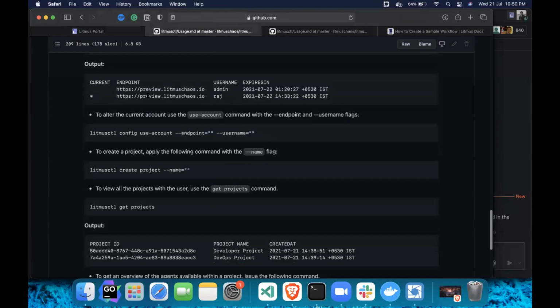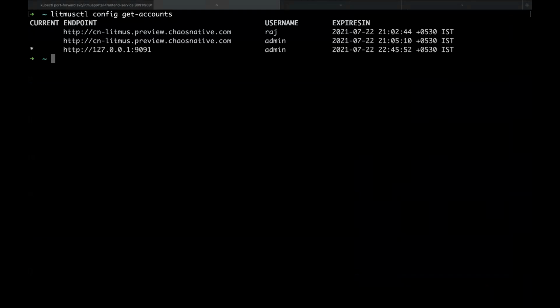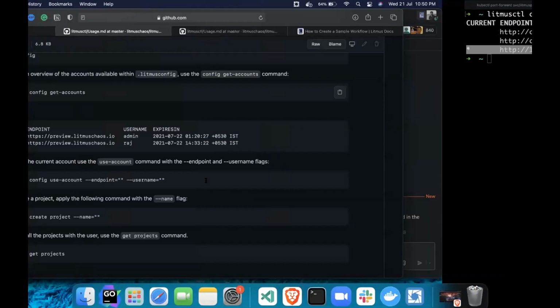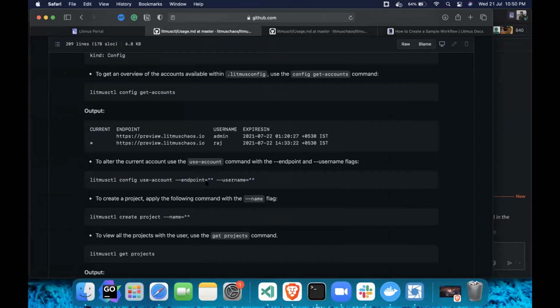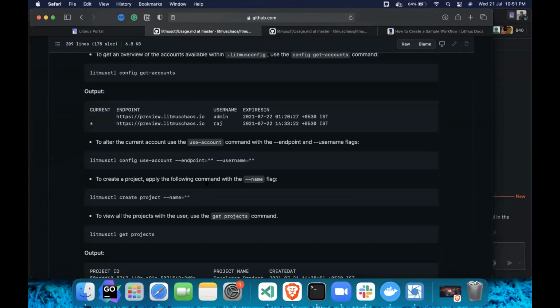And a few other commands, like you can reconfigure your accounts. Right now, if you want to see what are the accounts within my litmusctl, you can use this command. Just like kubectl, you can switch between your clusters. So with litmusctl, you can switch between the accounts. So currently, I'm using this account. Great. I think that's a pretty good overview of the litmusctl capabilities and improvements over the last release.